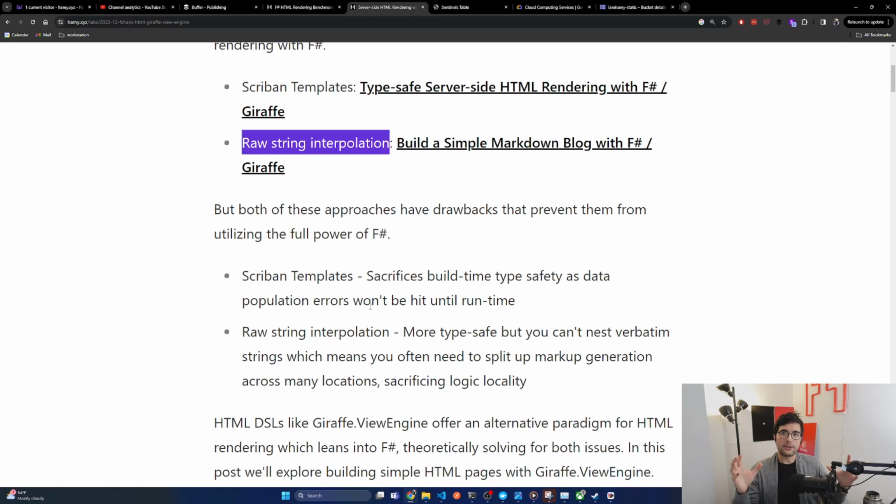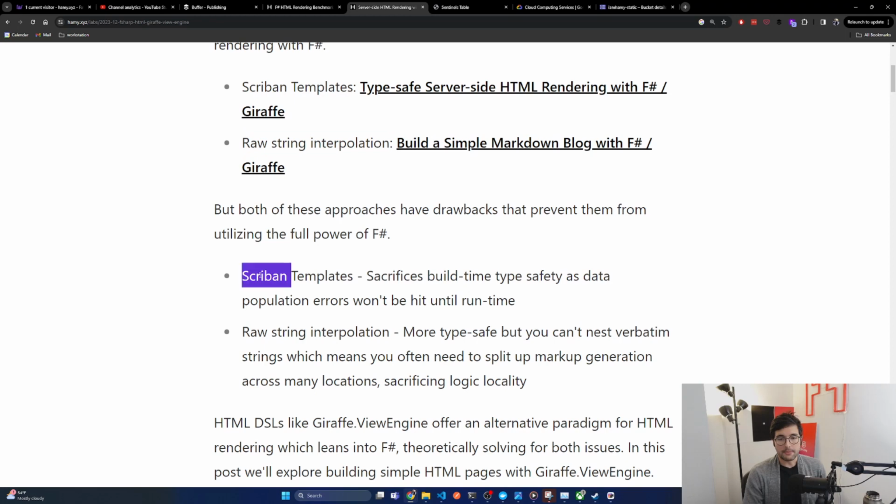And so that's another version of a runtime error, because you're not actually sharing the type system between the template string and the actual data model or language. So that's the drawback of Scriban templates that I found. And really, templating languages in general that don't use the power of the surrounding language.